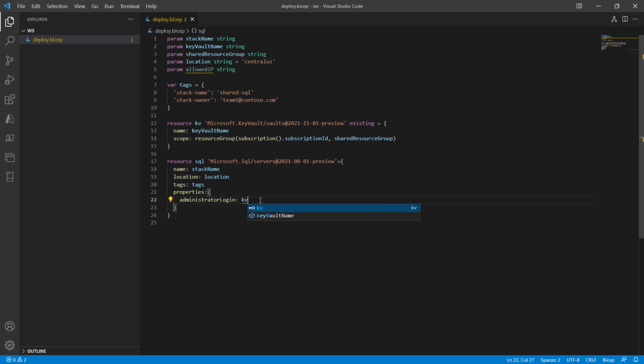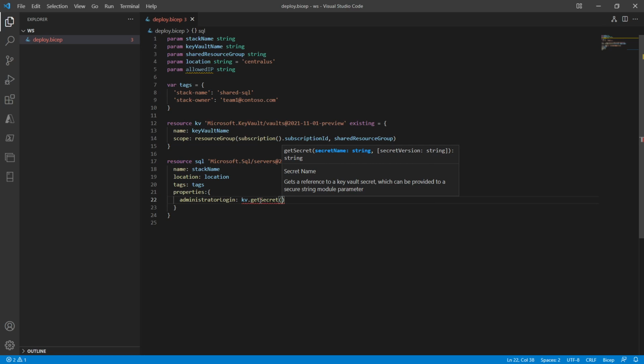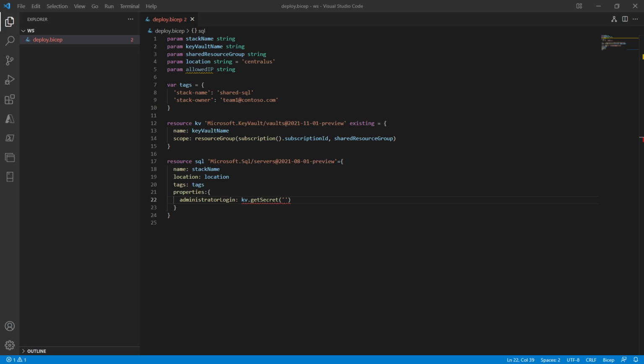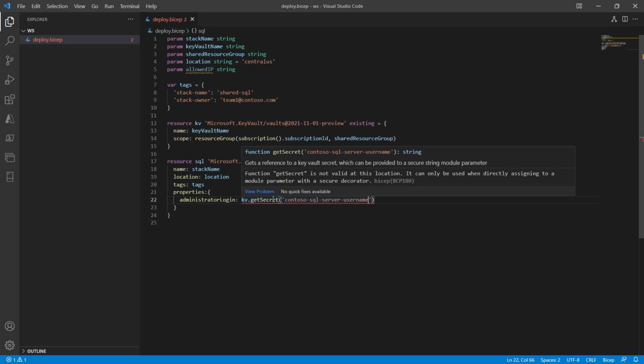All right, so now we're going to do some referencing, and there is actually a helper function called getSecret that we can use. And what I've done is I have already configured the secret, right? Which is the Contoso SQL Server username. Now there's an error, and we'll take a look at what the error is.